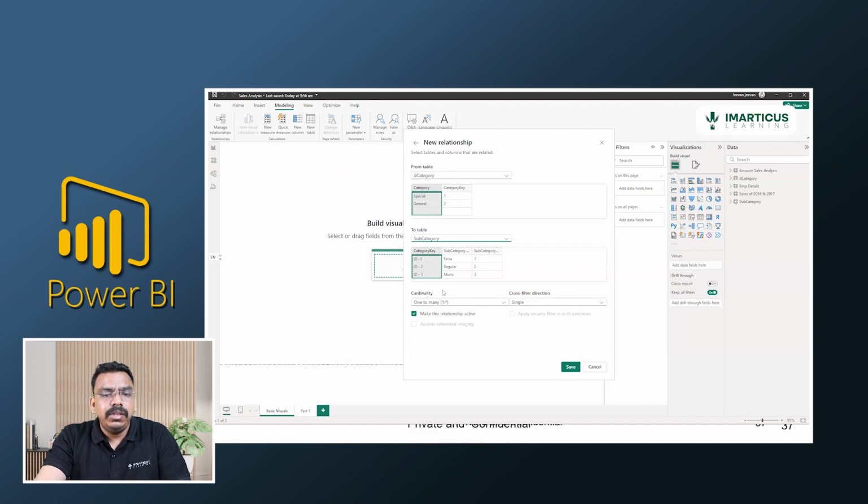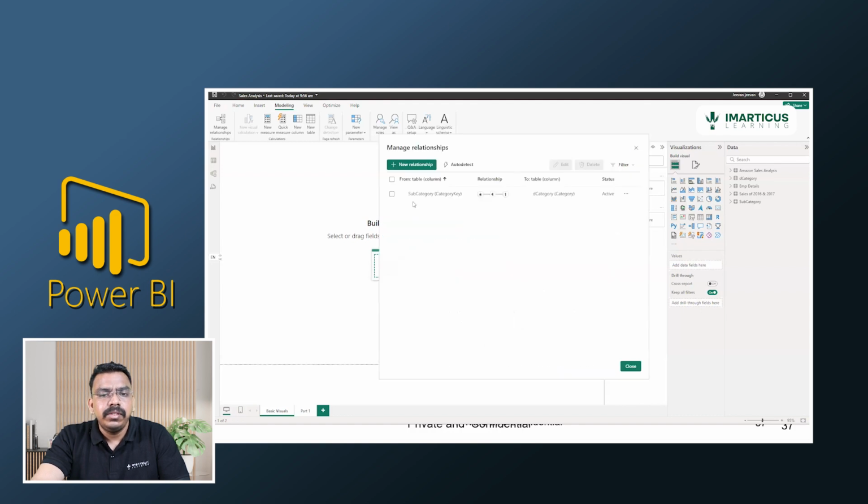Now we are talking about the cardinality. What is cardinality? Cardinality helps you to understand what kind of relationship that you want to form, whether you want to make one to many, many to many, many to one, or one to one relationship. On the right side, there is an option asking whether you want to perform a cross filter direction of single or both. Here, select the single direction. Click on save. So it is already created, just click on this. So this is completely fine.